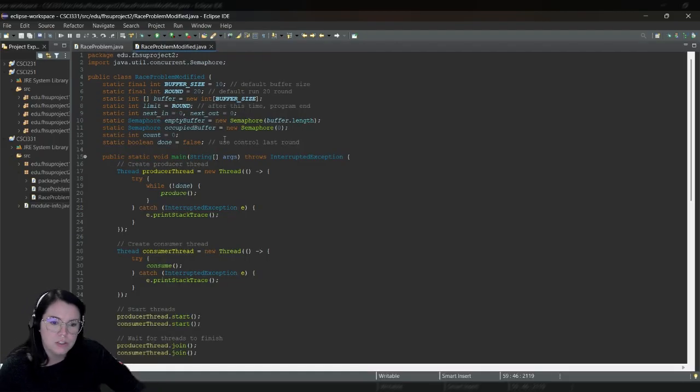This problem was really interesting. It was a great example to show how semaphores can solve real problems with concurrent programming.